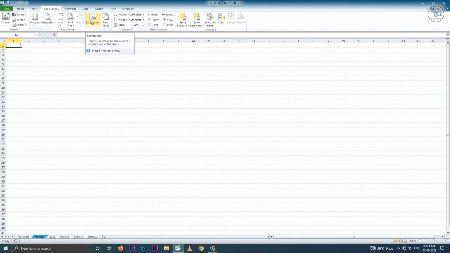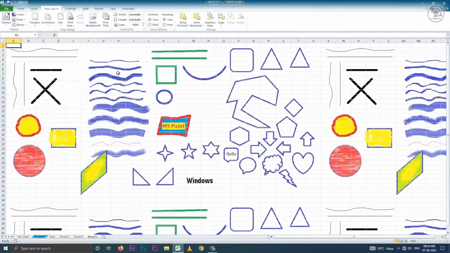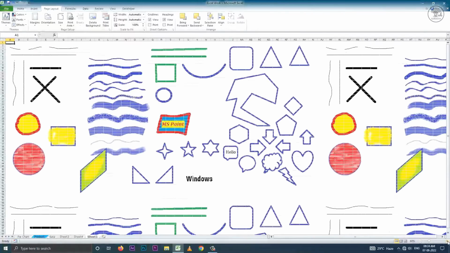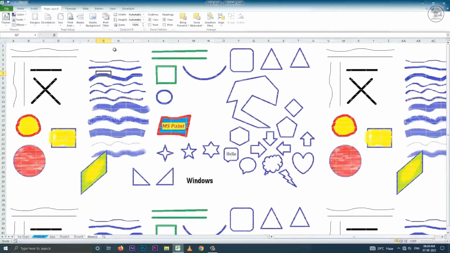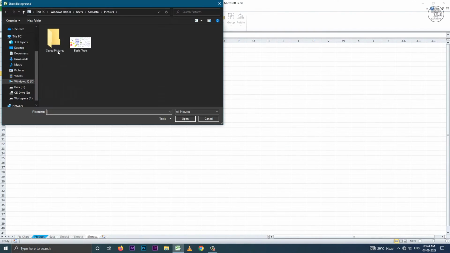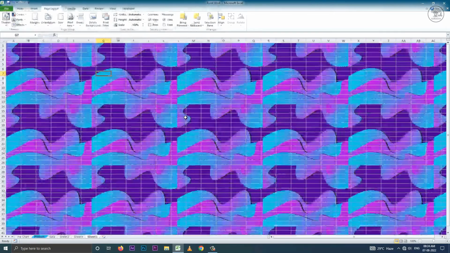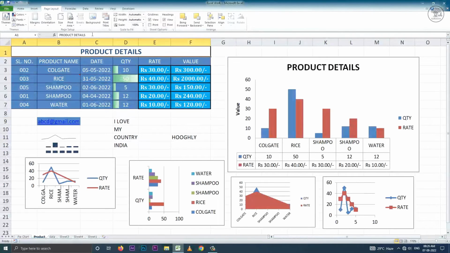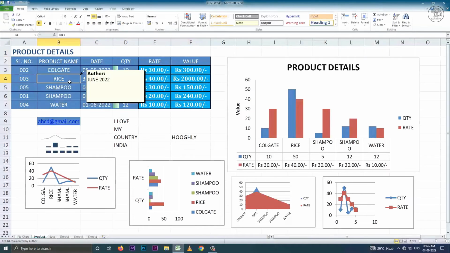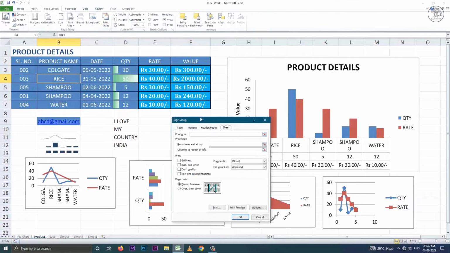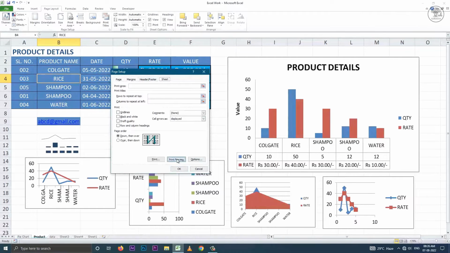Insert sheet. Change the background of the sheet with a picture. Delete background, and set this again with a new picture. Go to Product Sheet, and unmerge the Product Details title. Set print titles. See the print preview.